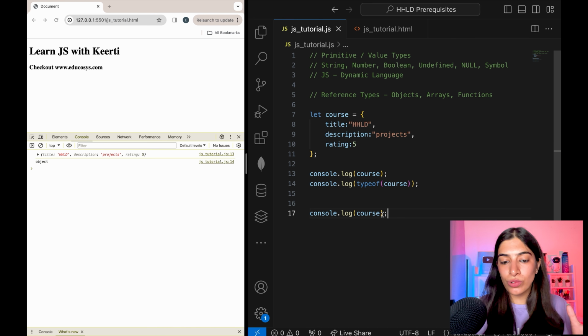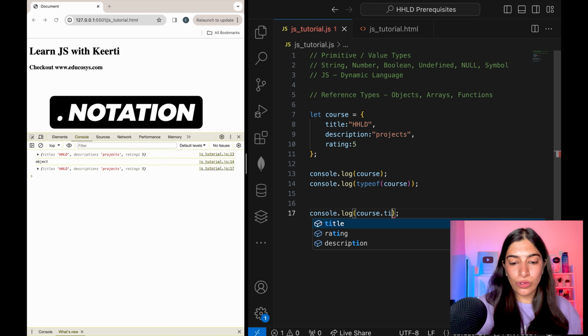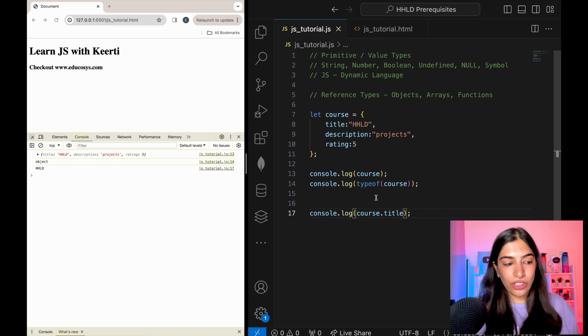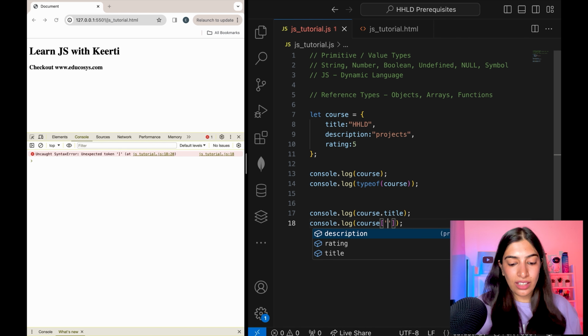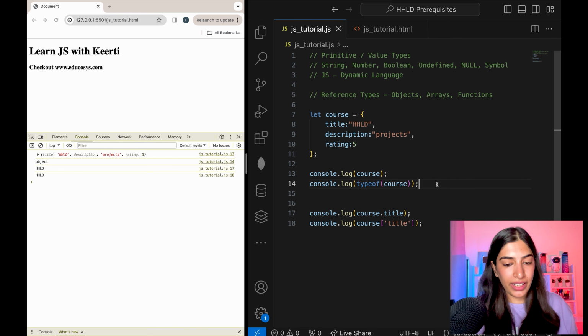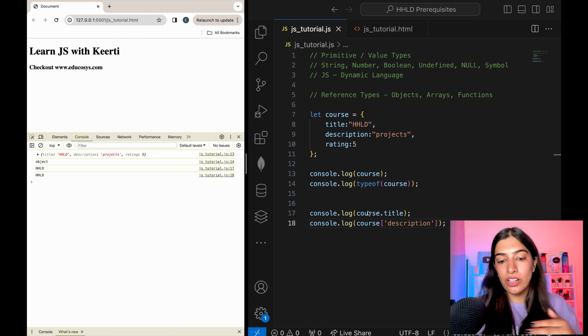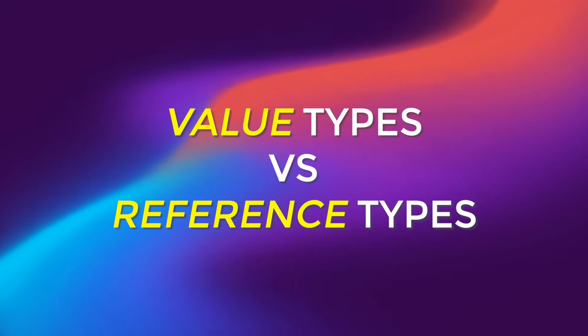Very simple. So there are two notations for that. One is called dot notation. You can just do dot and you will be able to see that, okay, this is this. Another notation is bracket. So I can just go like this, and in double quotes or single quotes, I can write title. So like this, you will be able to see. Similarly, I could have written description also. You will be able to see. So there are two ways. One is called dot notation, another is called bracket notation.